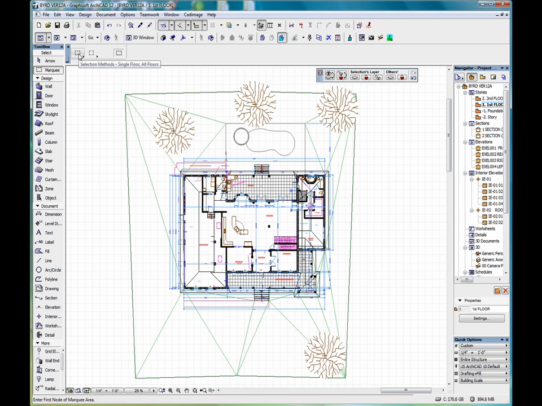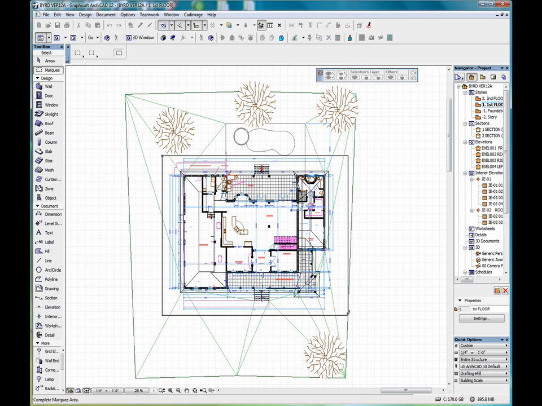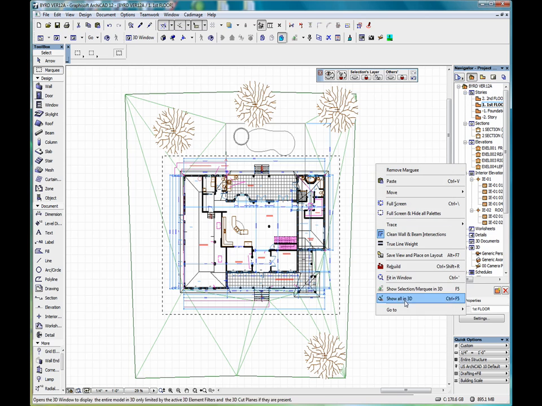We have the single floor or the all floor method. With the single floor method selected, if we place the Marquee by clicking and dragging a box around our structure, and then right-clicking on the mouse and selecting Show Selection Marquee in 3D.